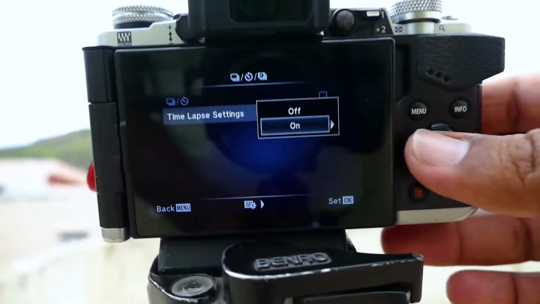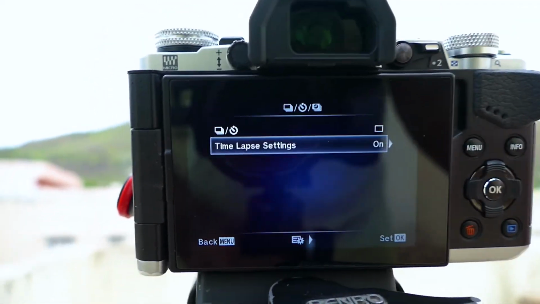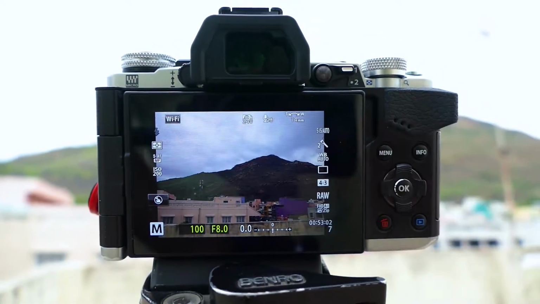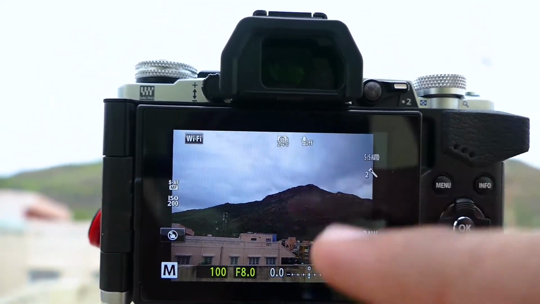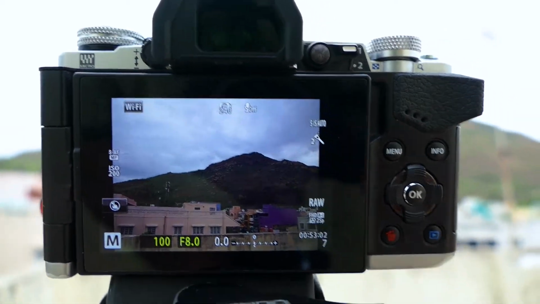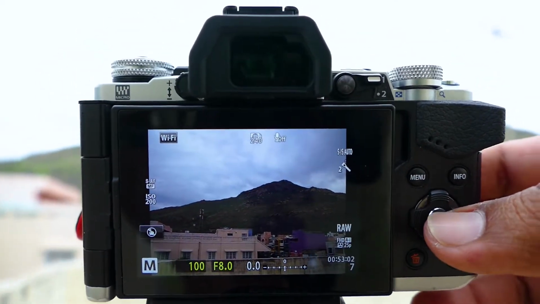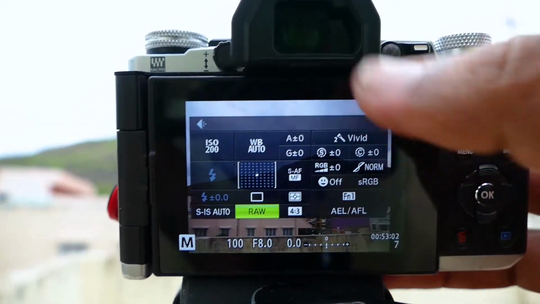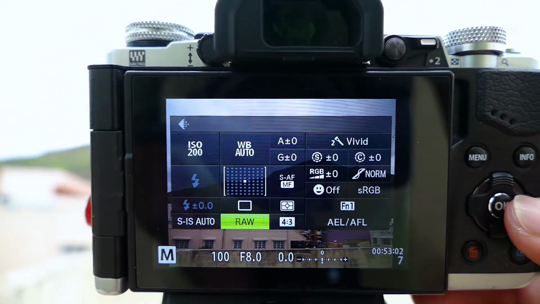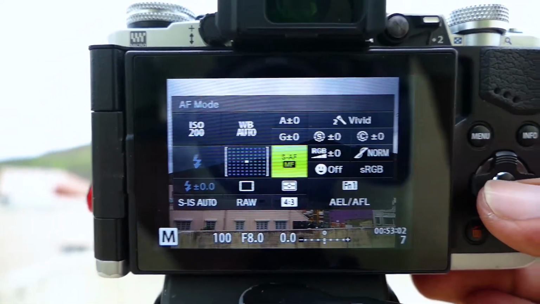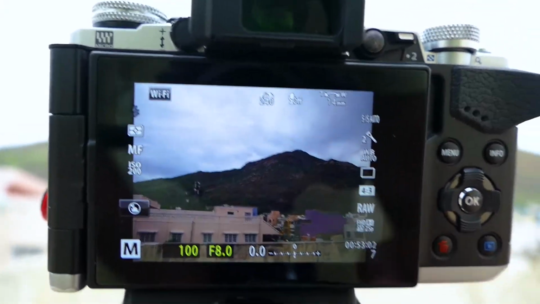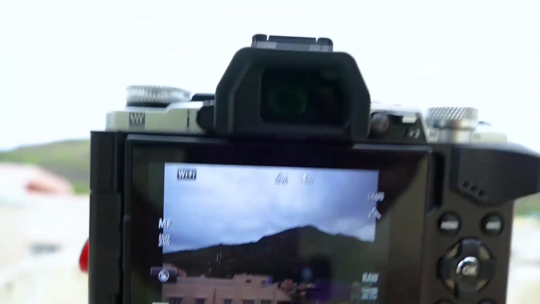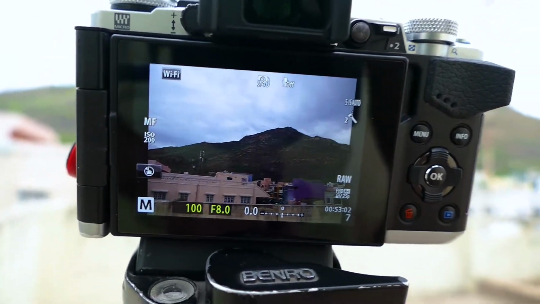So press OK and then OK once more and back again, and you can see here at the top it says 240 images. The next setting I'm going to change is, press OK, and you can see this little menu here. I'm going to change my autofocus system to manual focus, because when you're shooting time lapse, manual focus is the best thing.